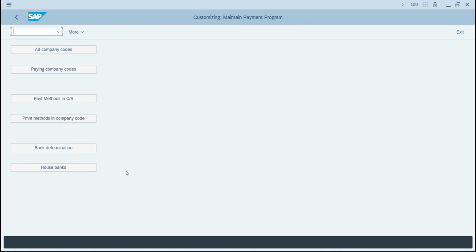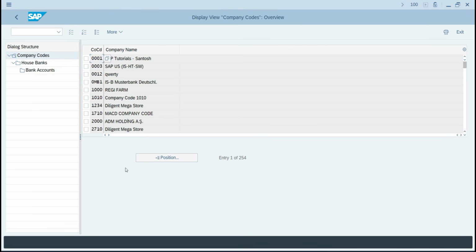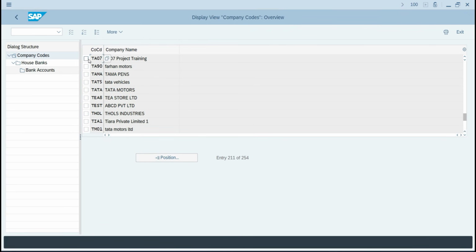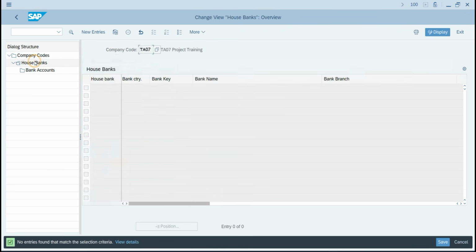Now for doing this step bank determination, we need to create a house bank or create a bank account. To create the bank account under the house bank, we need to access the SAP Fiori because it is completed only on the SAP Fiori. So first of all, click on the house bank, go to the position, search your company TA07, select this, click on the house bank.